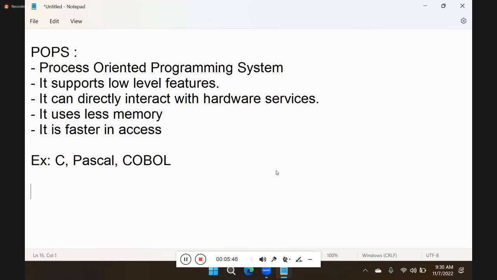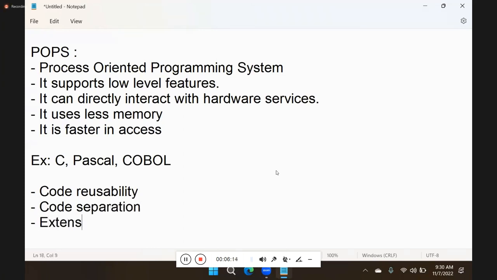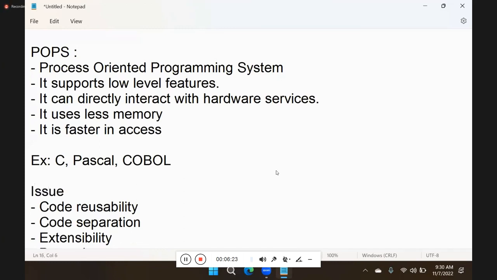So what are the advantages of these? They use very less memory. They are faster in communication. They can directly interact with hardware. But what are the drawbacks? The issues are code reusability, code separation, extensibility, dynamic memory. All these are the problems.